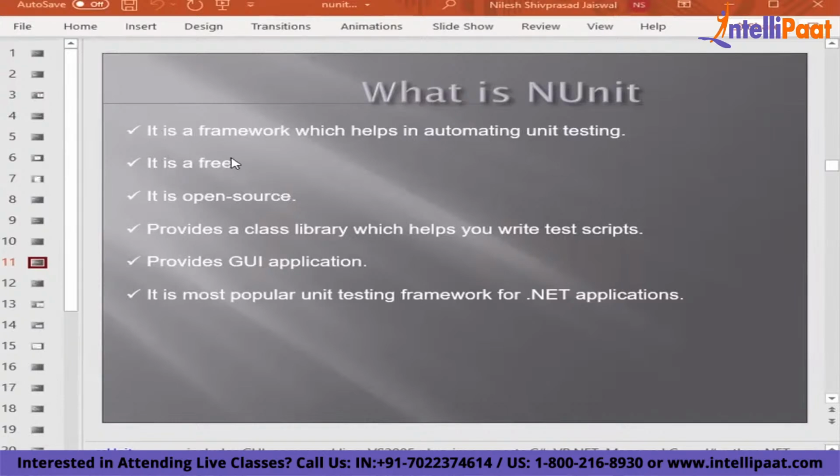Next thing is, it is free. Of course, you don't have to pay anything. It is open source, so it is free. And free is always recommended, right? So that's how people are using NUnit, because it is open source and free.